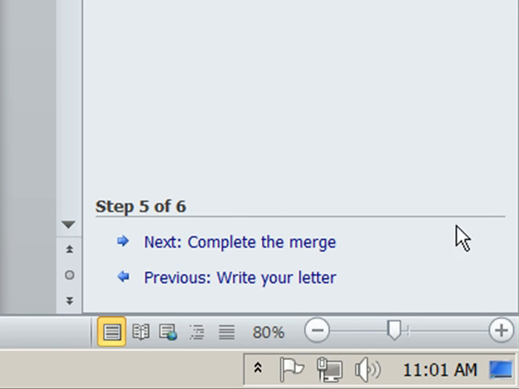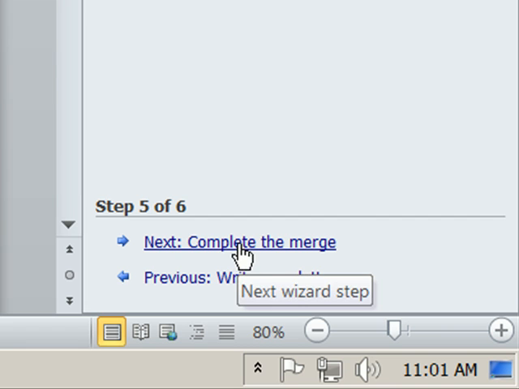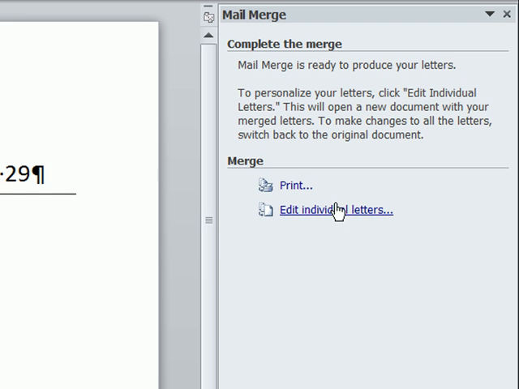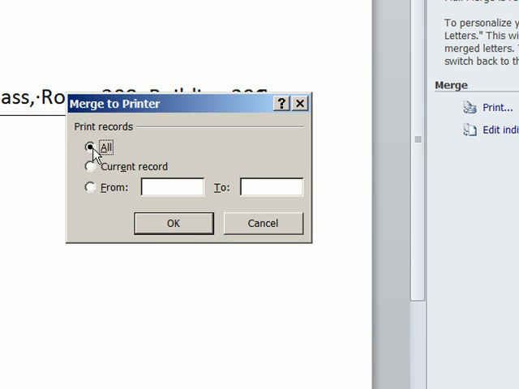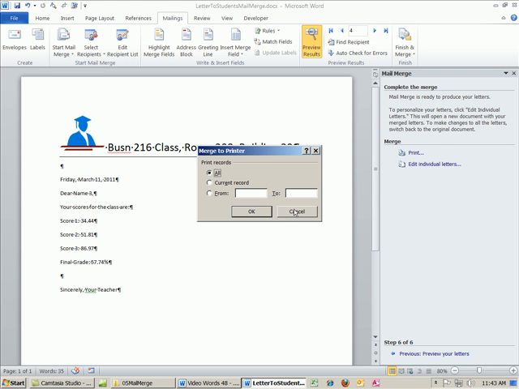Now I'm going to come over here, complete the merge. And now I'm going to click Print. And when you click Print, it'll ask you all. You click OK, and boom, there are your letters printed. Now I'm going to click Cancel here.